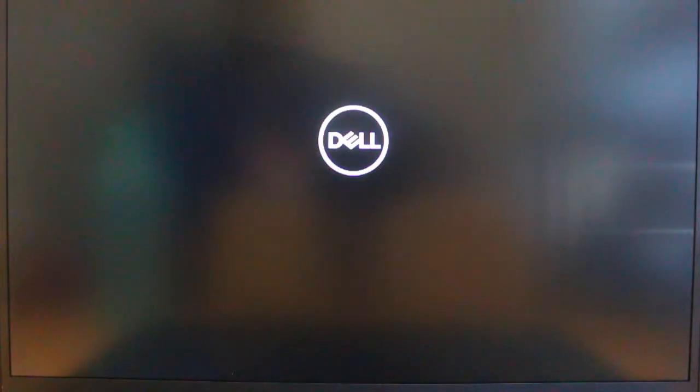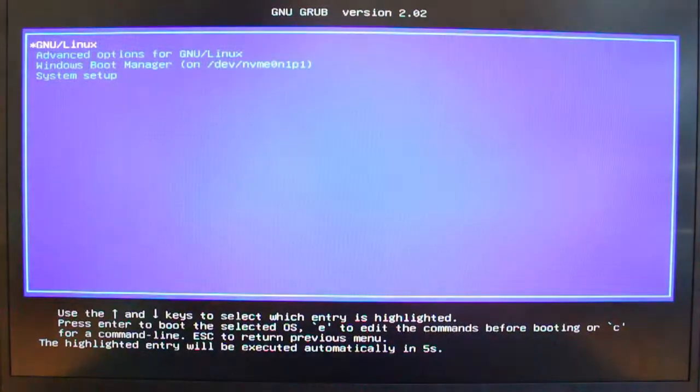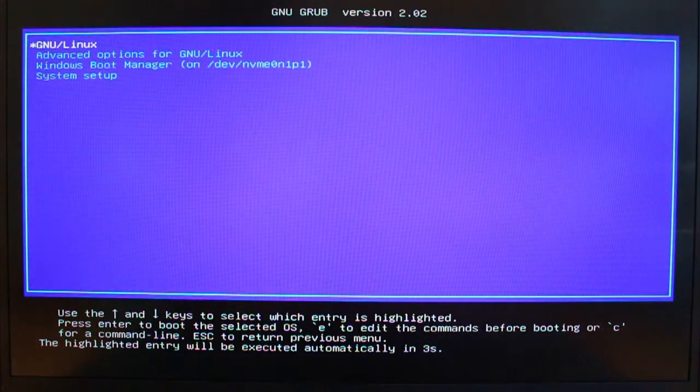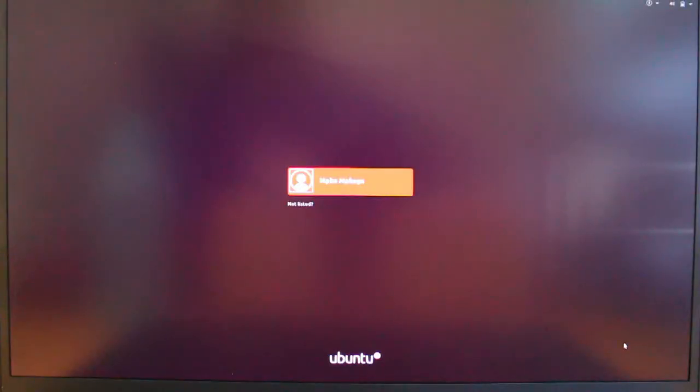Part of the tricks were to disable secure boot, and now it's going to ask me for a password. So I'm going to say yes. Let's see how it looks.